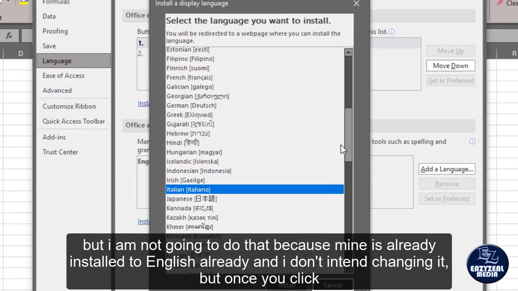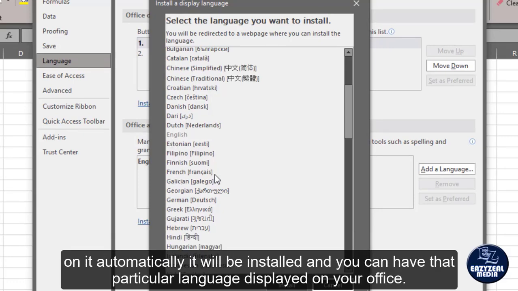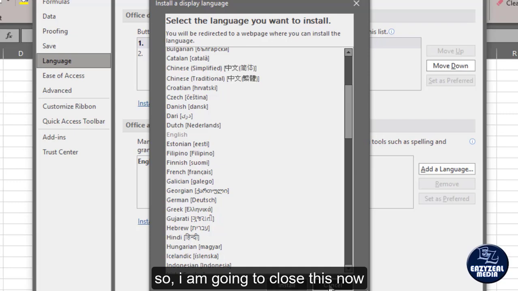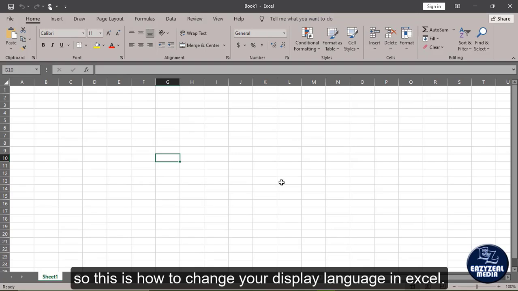But I am not going to do that because mine is already installed to English, and I don't intend changing it. But once you click on it, automatically it will be installed, and you can have that particular language displayed on your Office. So I'm going to close this now. I'll also close this. So this is how to change your display language in Excel.